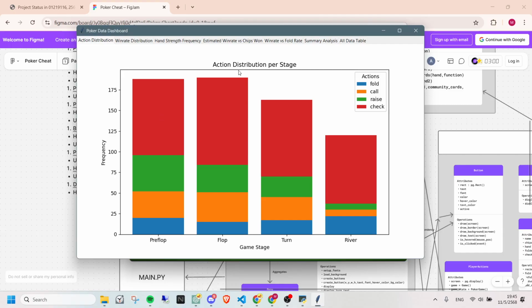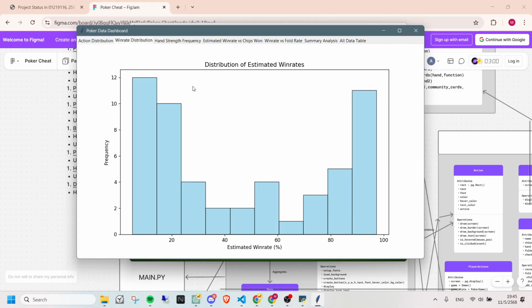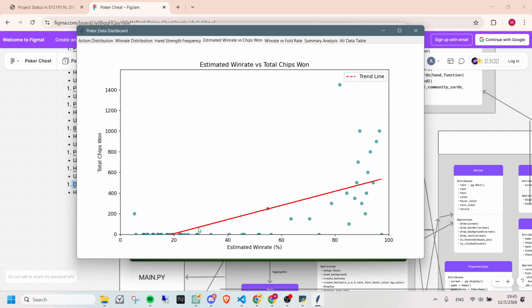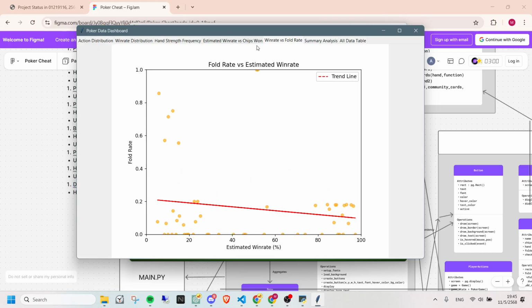These are the action distribution, the win rate distribution, the hand strength, which type of hand wins the most, and estimated win rate. You can see it's an upward correlation. That means if the win rate is high, the chips won is also high. And for win rate versus fold rate, if the win rate is high, the fold rate will be low, as expected.